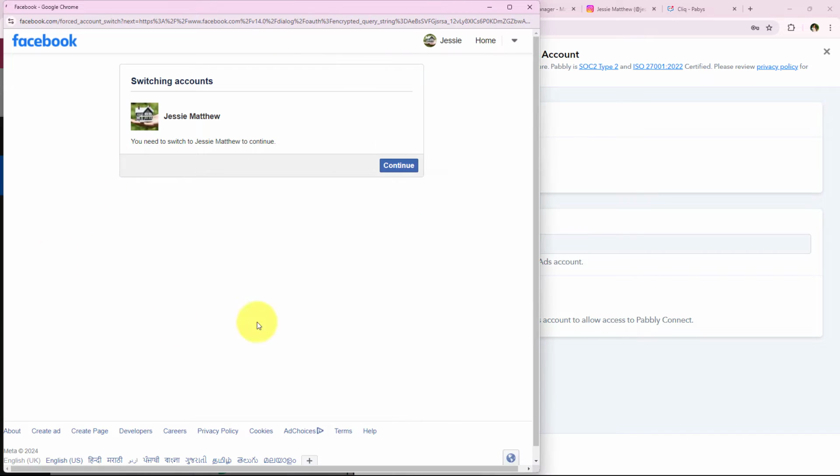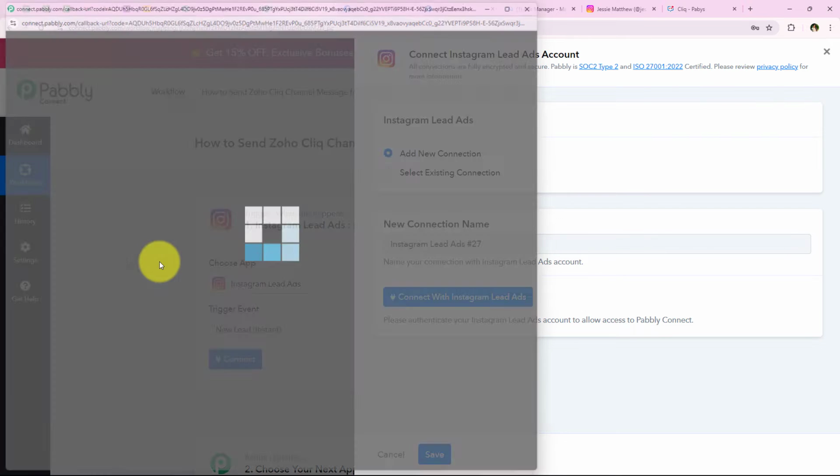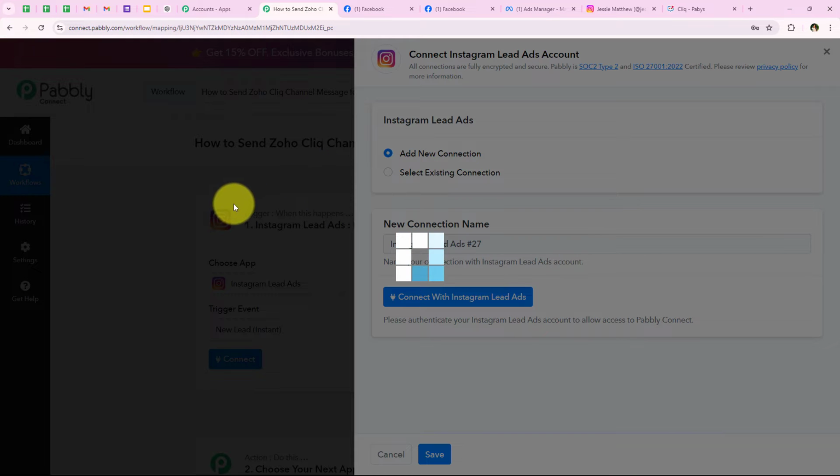And as soon as we click on it, as you can see, it is asking me to select my Facebook page. So as I told you, I have connected this Facebook page with my Instagram account, and using this page only I'm running Instagram lead ads. So that is why it is asking me to select this Facebook page. So I'm going to select it. For that I'm going to click on continue right over here, and again we are going to click on continue as Jesse.